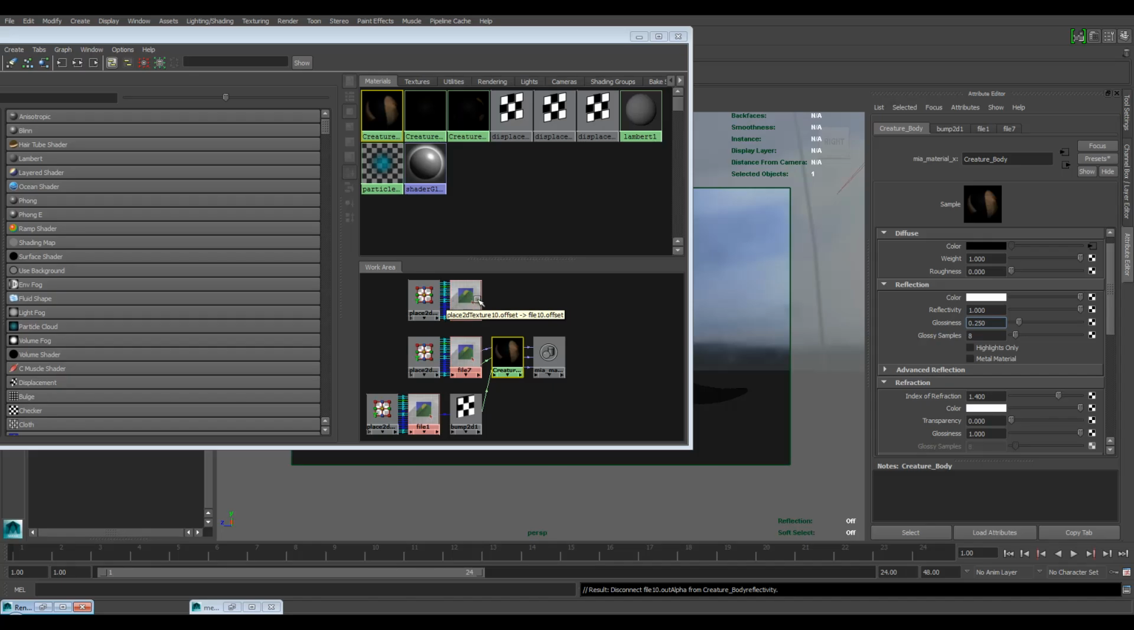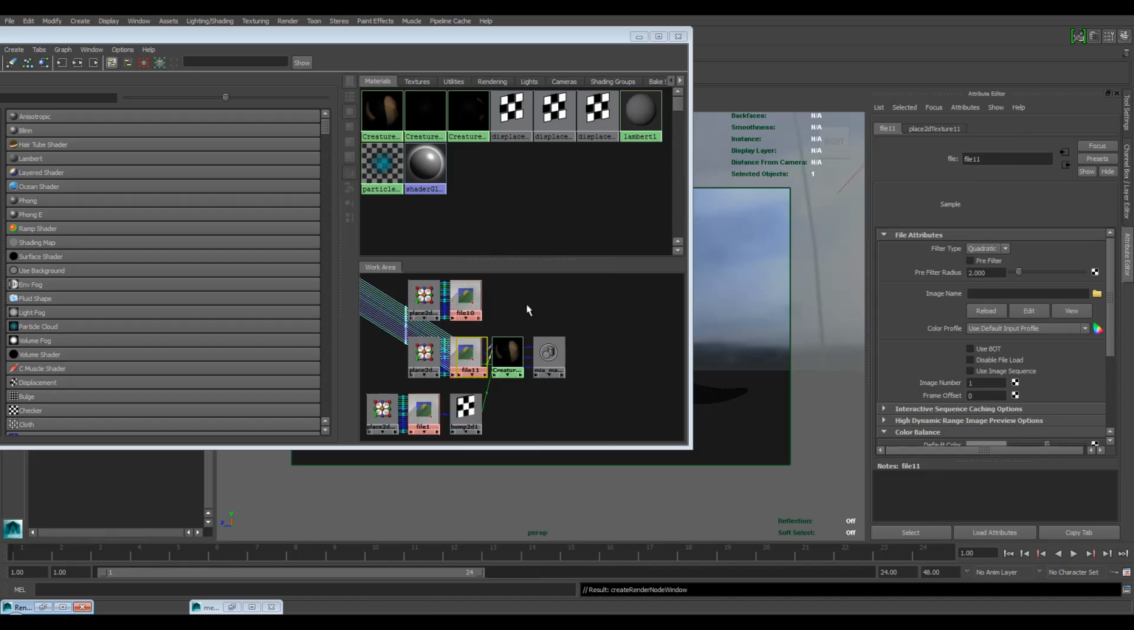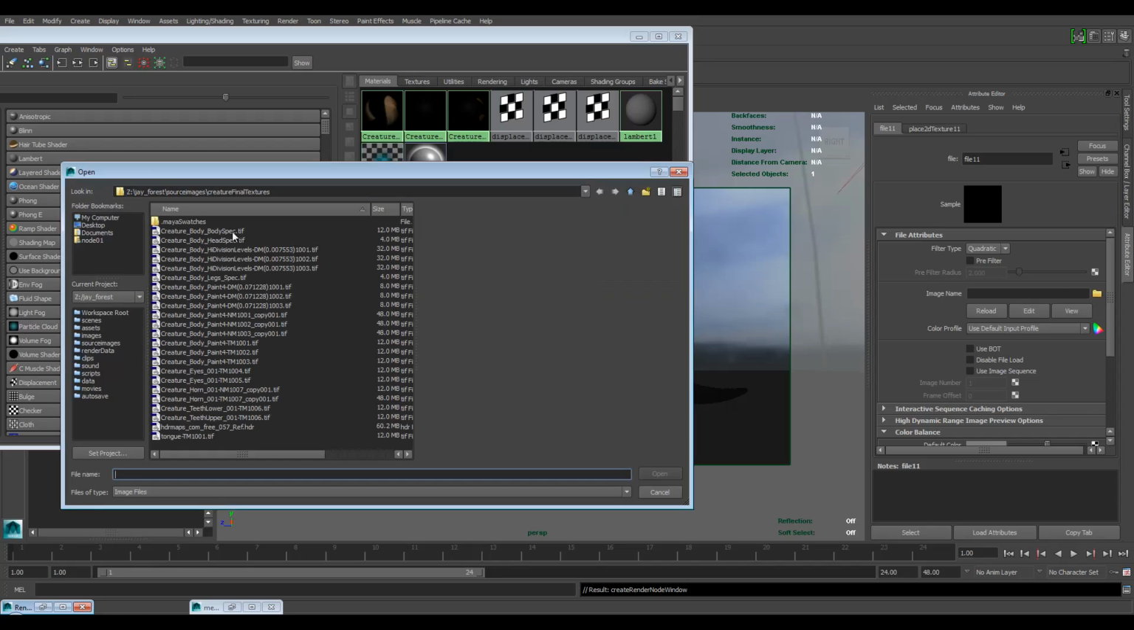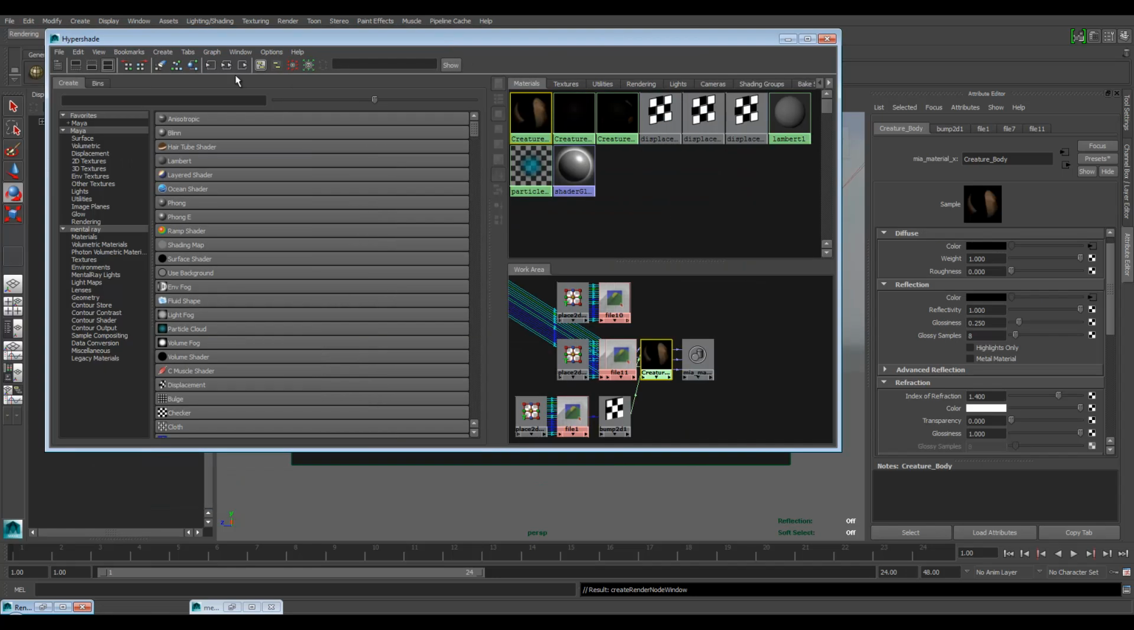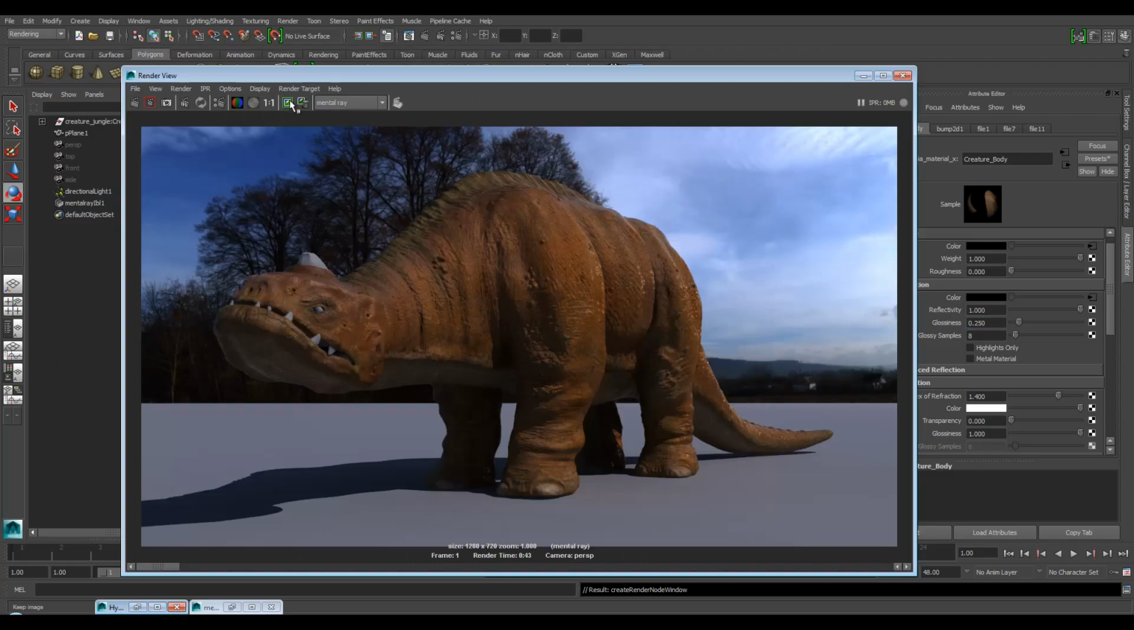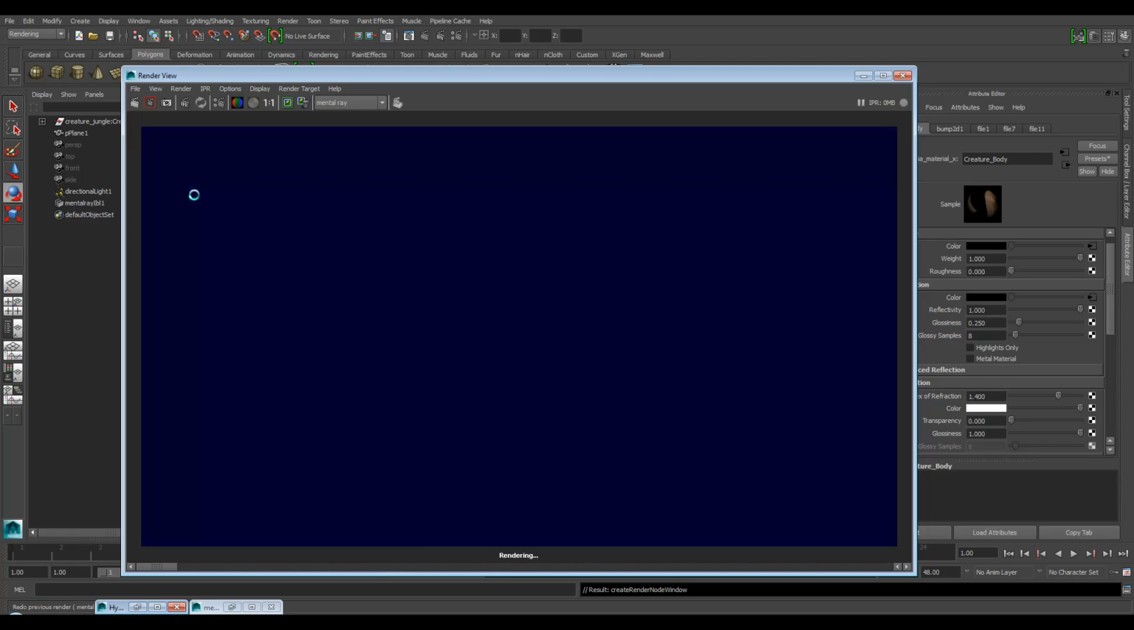So if I just drag my file 10 here, which actually let's just make another one to avoid any confusion, and let's get the body spec. There we go. And let's just map this up so we can see its connection. Okay, so we got the file node 11, which is the spec map, and it's now going into the reflection color. So now I'm going to render again, and I'll show you that this one doesn't really work either. And the reason why I'm showing you these things don't work is so you can avoid these mistakes yourself. Hopefully save you a little time.